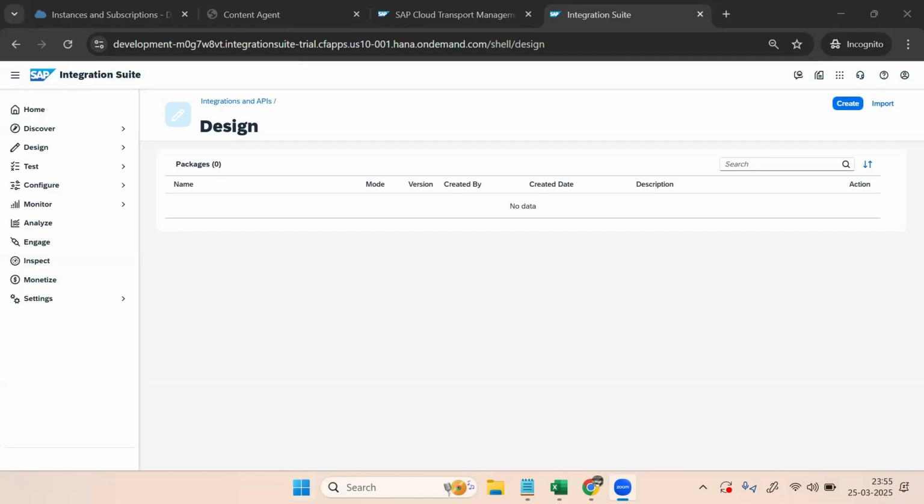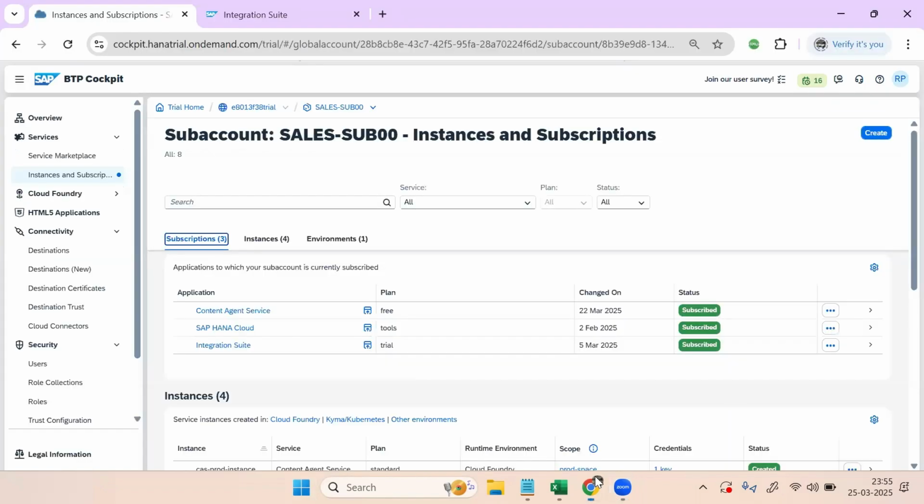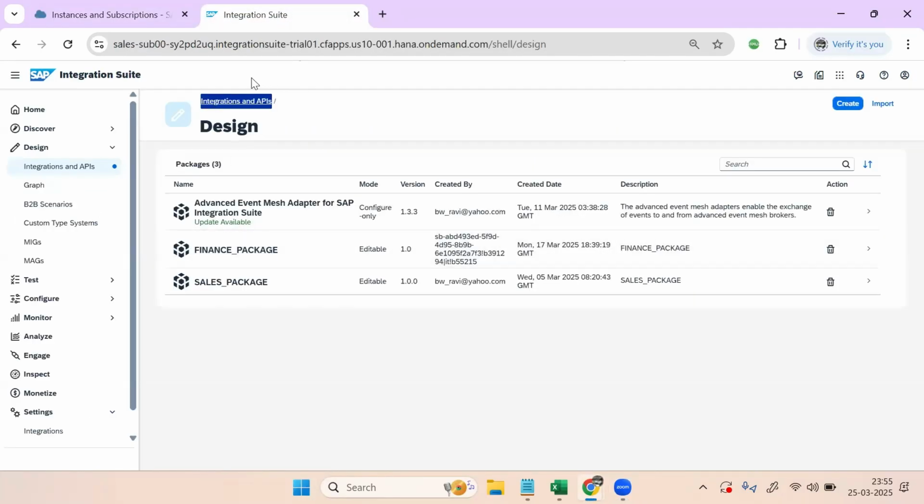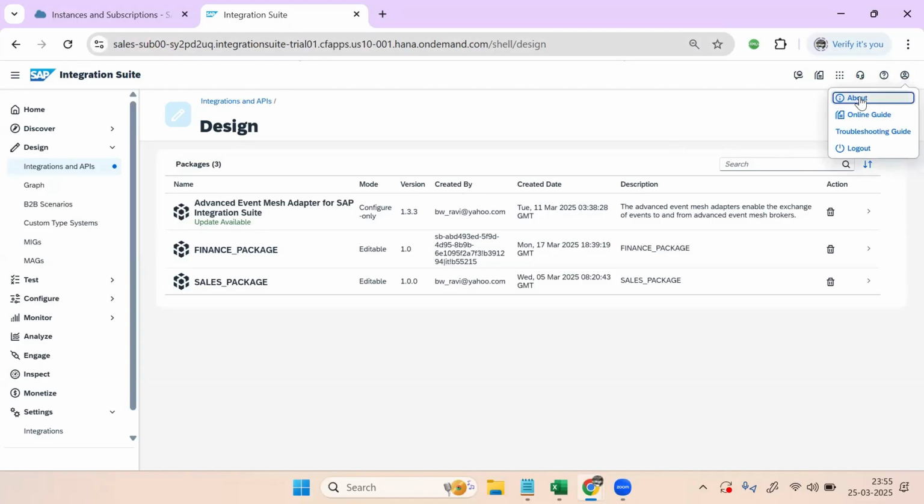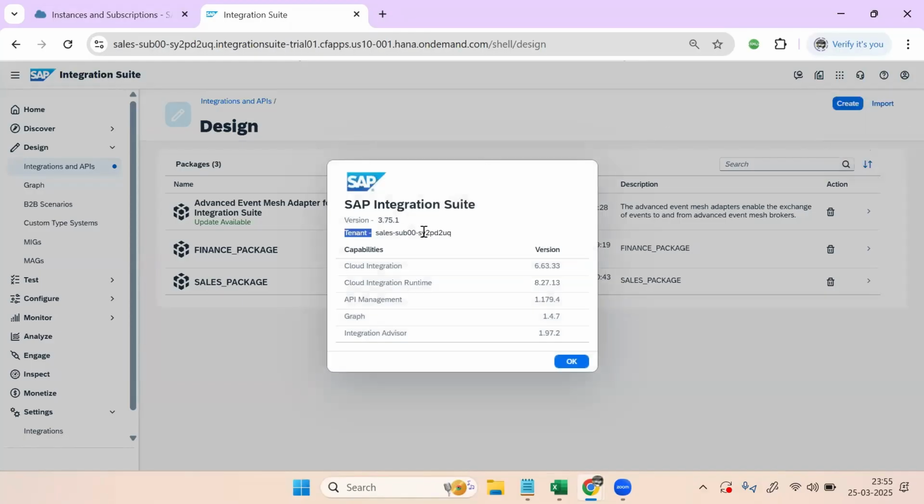This is Ravindra. So today we'll see the final step for exporting and importing your content packages from development to production using your CTMS. This is my cloud integration development system, and we have one more system, that is your sales sub account. Within this integration suite, this is your sales sub account. And if you go to About, you find this is the sales tenant, which is a production system for me.